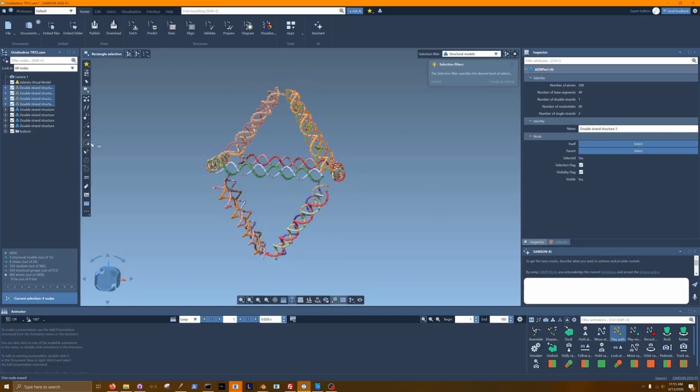And then what I like to do is to organize my document view with subfolders. So what I'm going to do is I'm going to hit Control Shift F to create a new folder, and I'll call it top. And then you can just drag these strands into that folder.